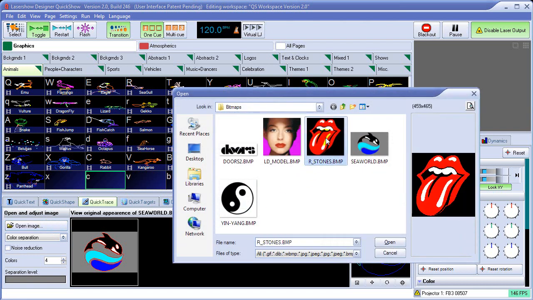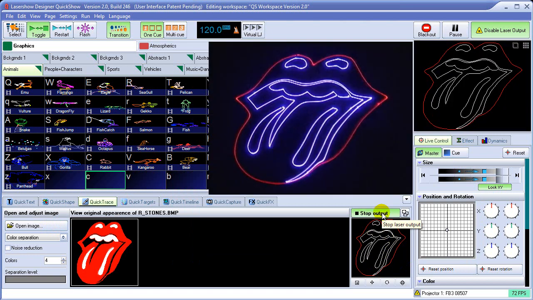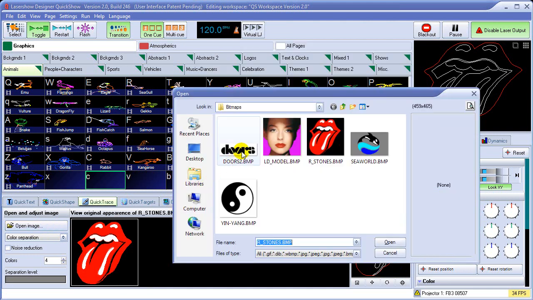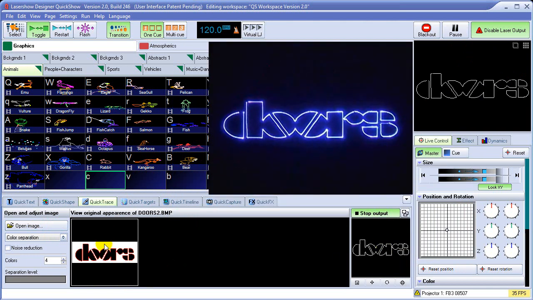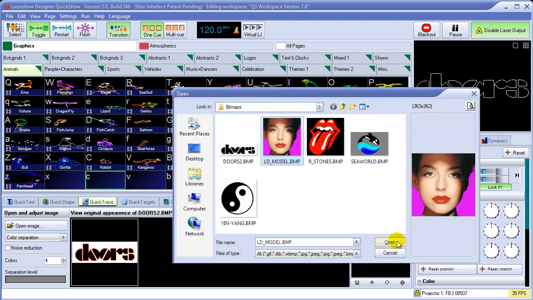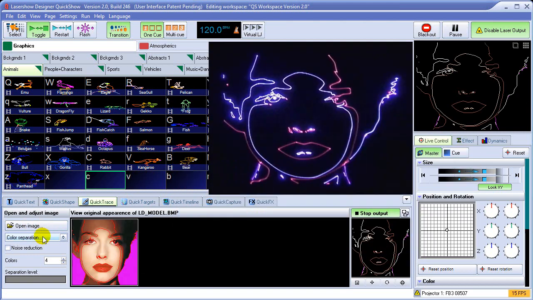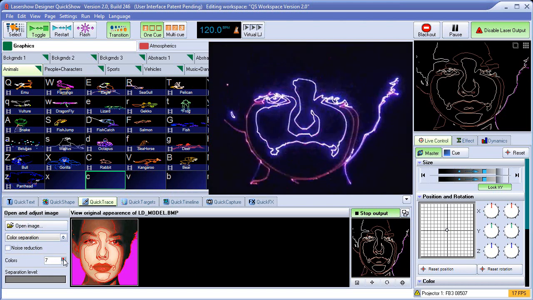For example, this Rolling Stones logo, once again, instantly turns it into laser graphics. We'll go ahead and show that on the laser. This Doors logo, just like that. And when dealing with other types of images, such as this continuous tone photograph that we have here, you'll notice that the color separation mode can be used. We're picking something up here in the laser, but it's not really the best type of tool for this type of job.